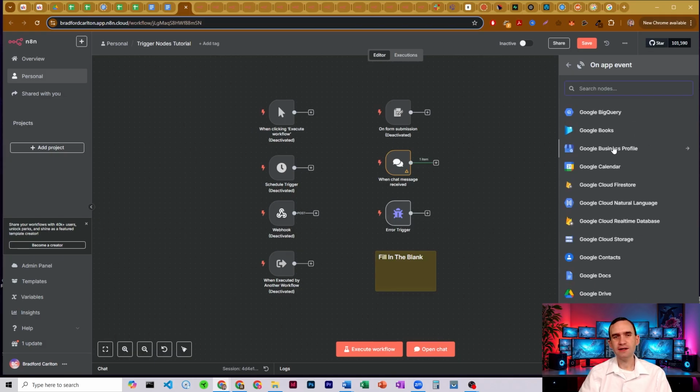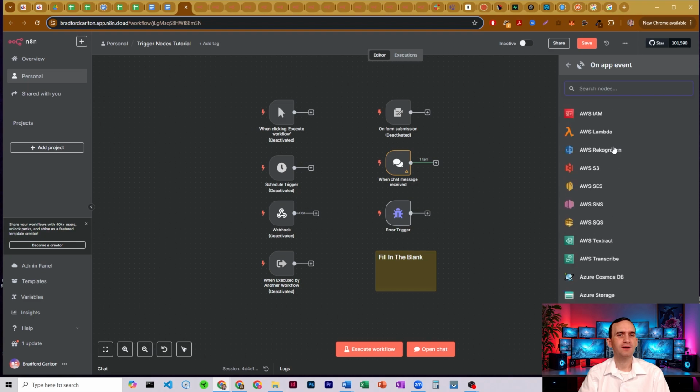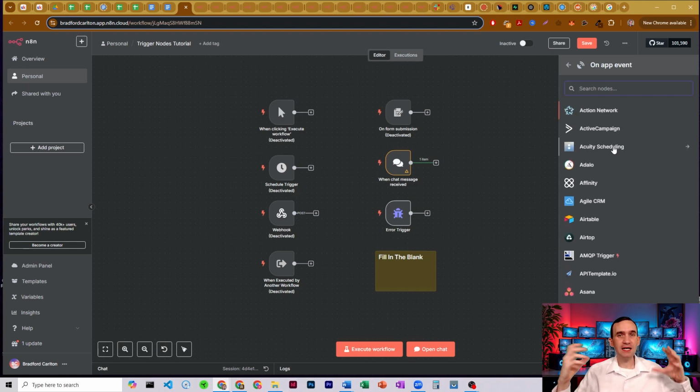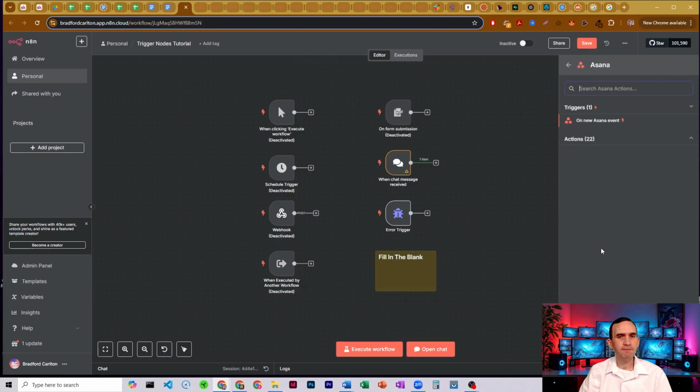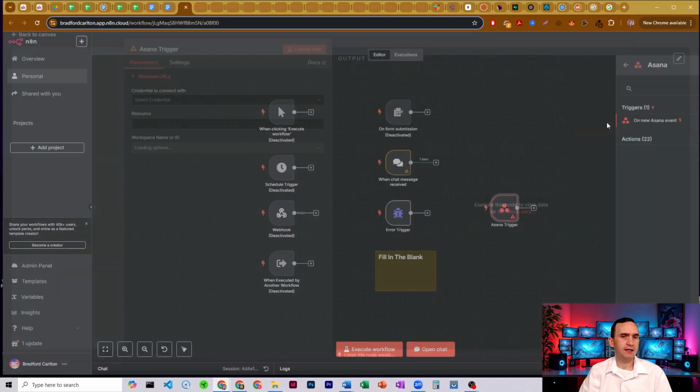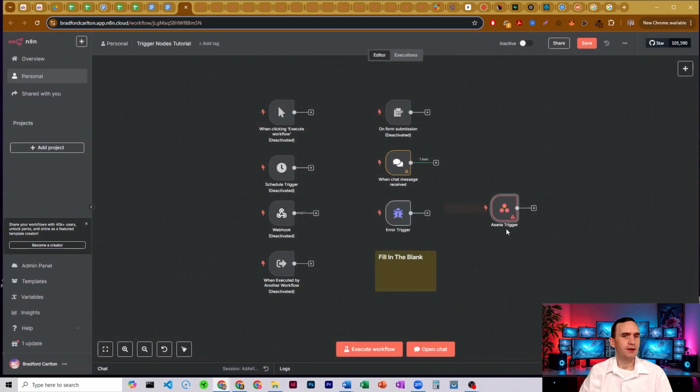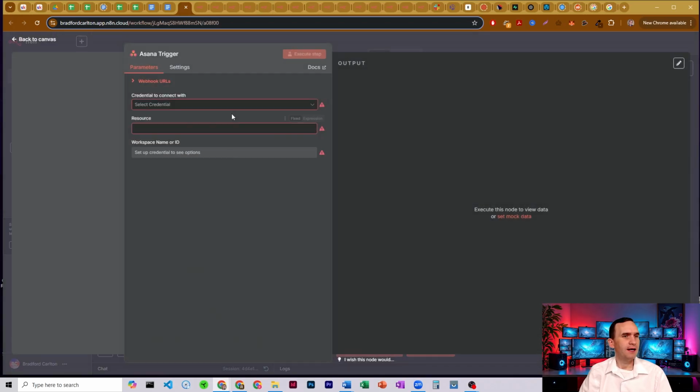So they're all technically webhooks, I think. Maybe they might have their own custom way of doing it. But what it is is an API connection to these services that then allows you to use an action from another service as the trigger here. So say that you're using Asana and you want, when a new Asana event is created, you click that and it creates a new trigger node here. You just stick that there, and you would set it up.